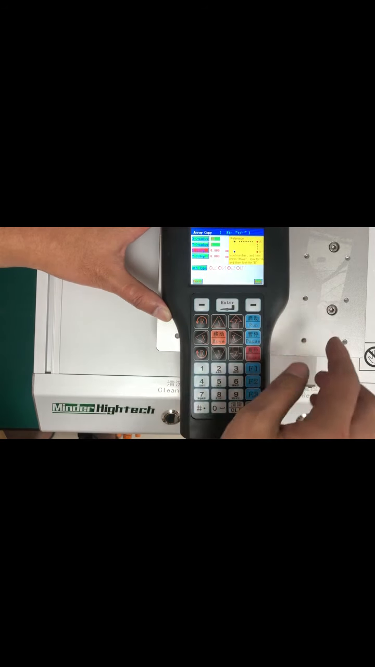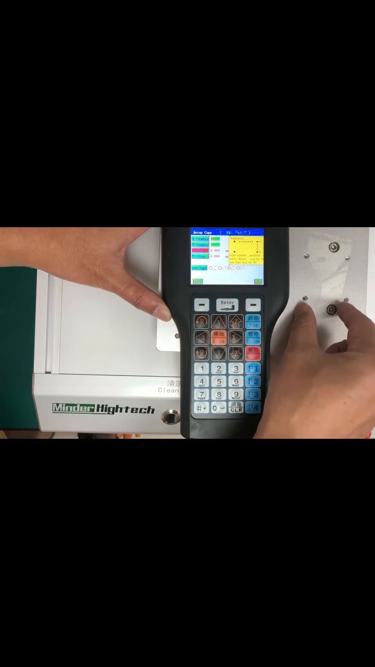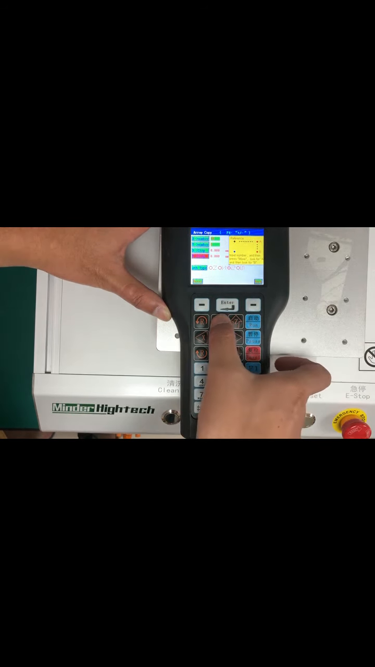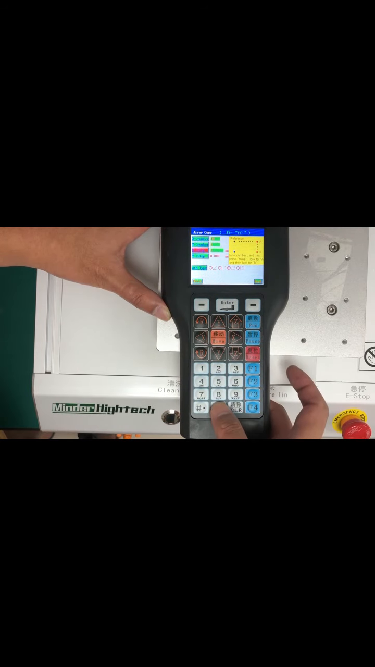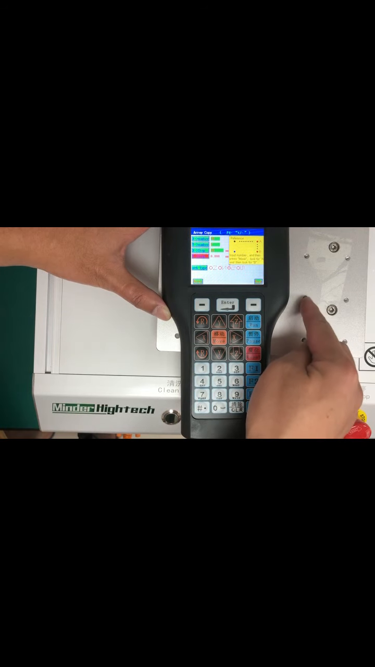And x step means like here, this one, how much is the distance? Like 20, if it is 20, we put 20. Y step, like Y step is here, this station.